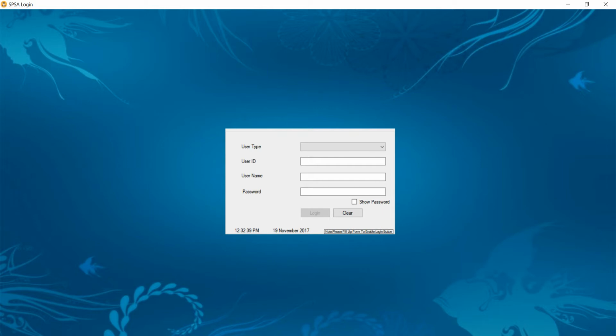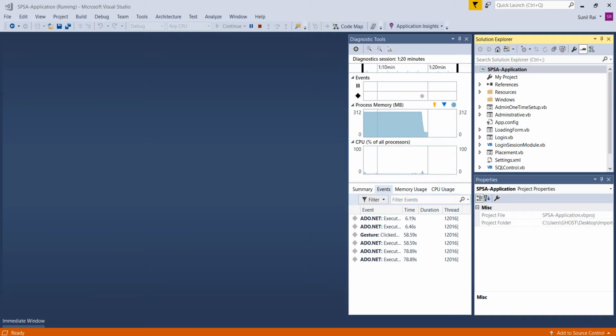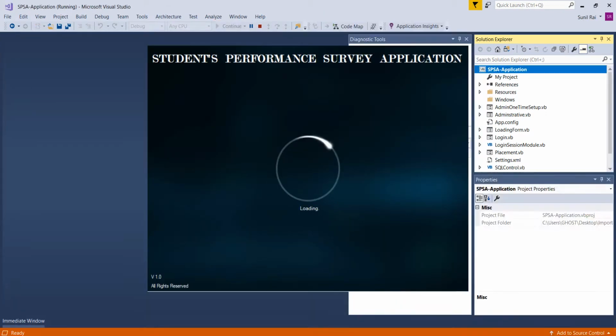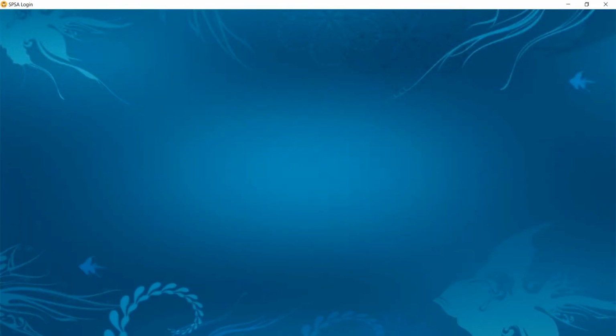Also the effect of the one-time setup: just by clicking close, you'll see that after the loading screen the one-time setup won't pop up or be loaded. So I'll just click close. Here I'll just start it again. And yeah, this is the loading screen. Just wait a sec and see, the one-time setup is redirecting directly to the login screen.